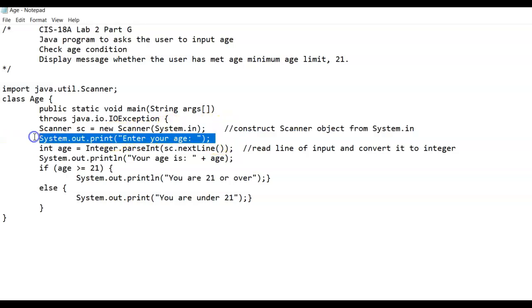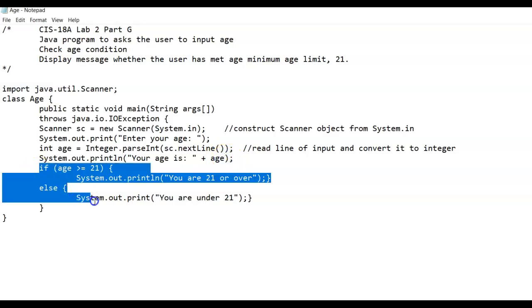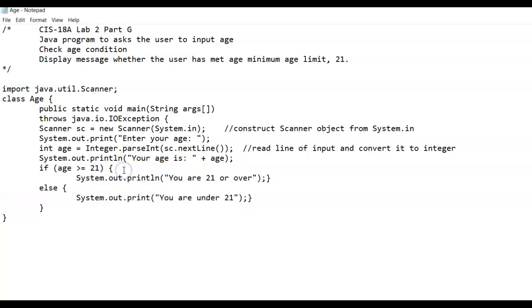We prompt the user to enter their age. Then we would take that value and store it into the age variable, which is the integer data type. Then we would take the value and use Integer.parseInt to convert what the user input to an integer, and we would use the println method to show what the user has input as age. Then we included the if-else statements to check to see if the age is over or equal to 21, or otherwise it would show that they are under 21.